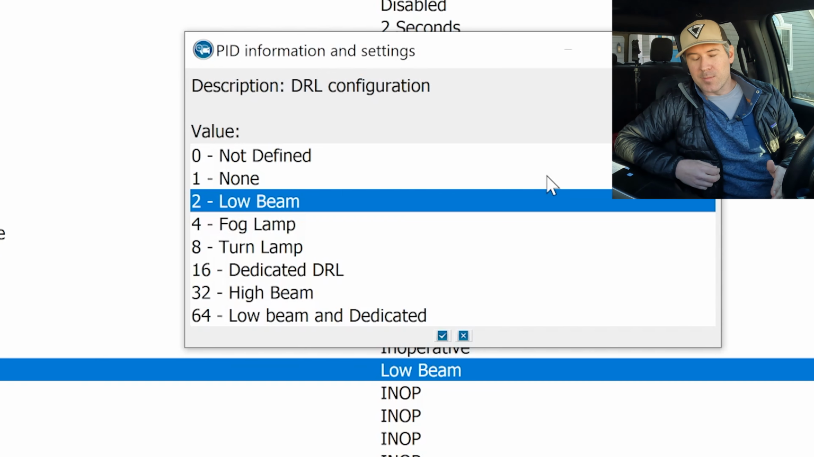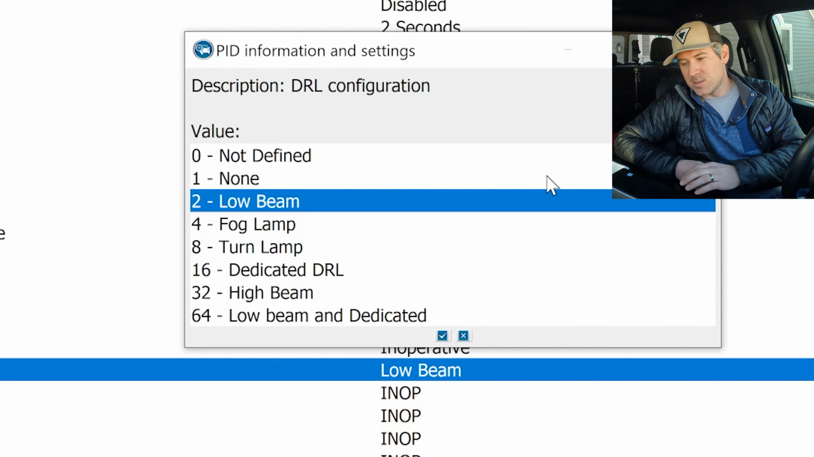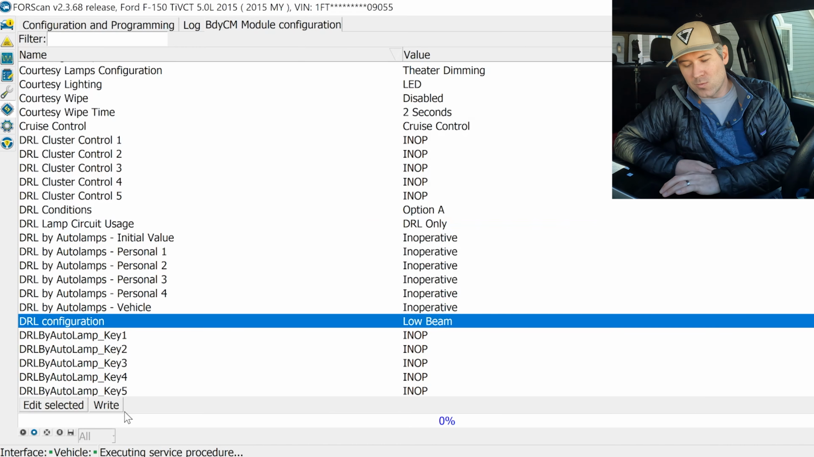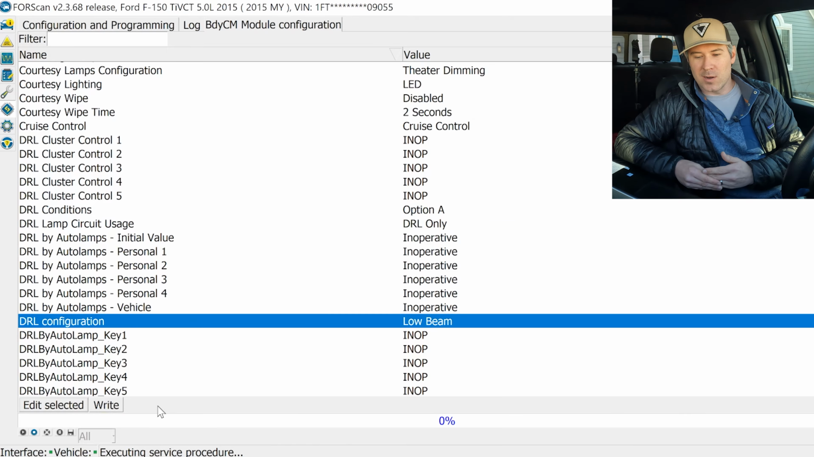Select one. I'm going to leave mine on, so I'm going to leave it on the low beams, and I'm going to cancel out. But if you wanted to change it, you would hit the OK check mark, and then you would go right down here to save the ECU, and then go through the progress of turning your vehicle off then back on after programming it and verifying that it actually worked.